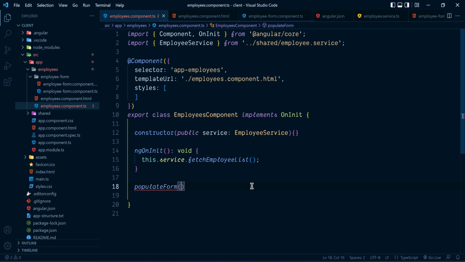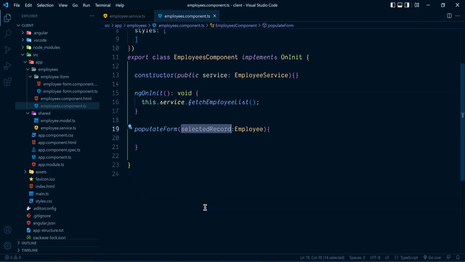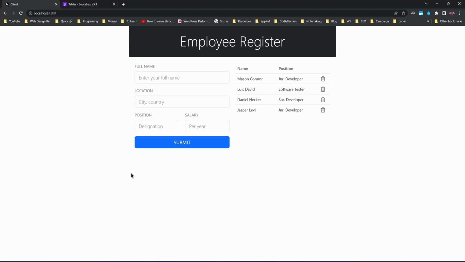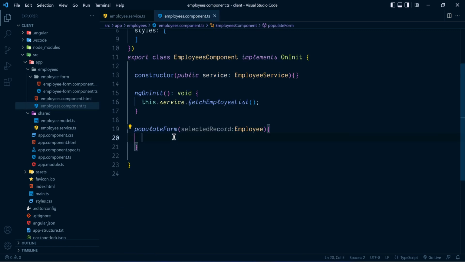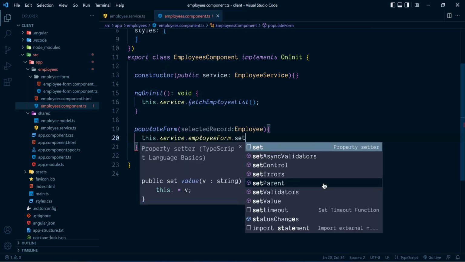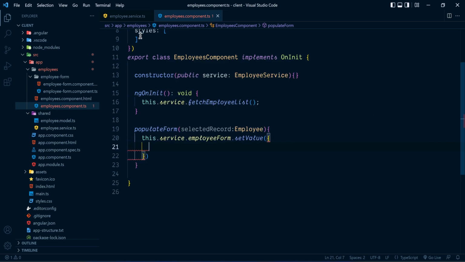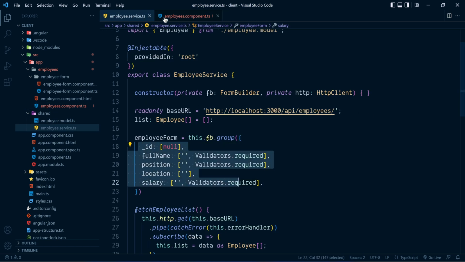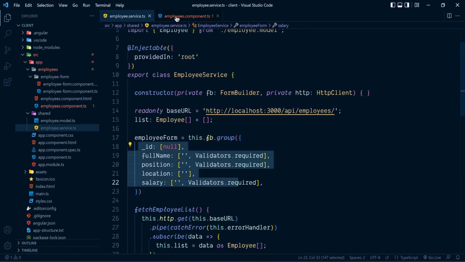So here we have the method with the parameter selectedRecord, which is of the type EmployeeModel. In order to populate this selected record's details into the form here, we only need to assign the record details inside this form builder object, employeeForm. For that, we could do this.service.employeeForm. From that, we just need to call this method setValue. Into that, we'll pass an object like this and assign the values for these properties respectively from this parameter here. So here we go. Now let's copy paste this for the rest of the properties here.